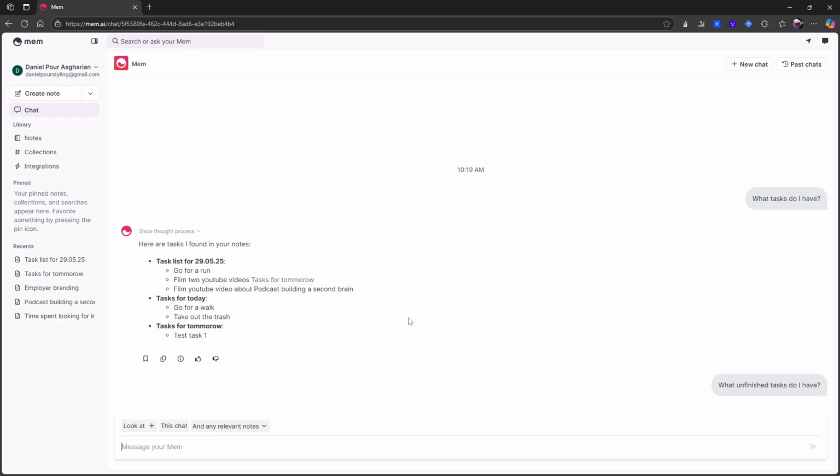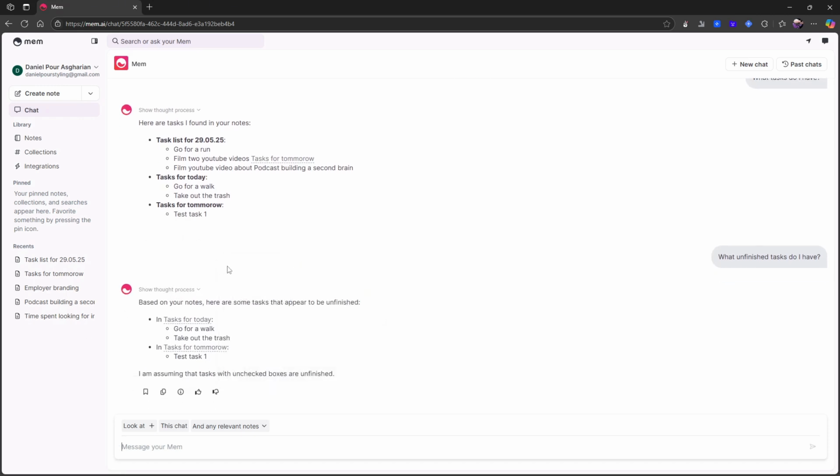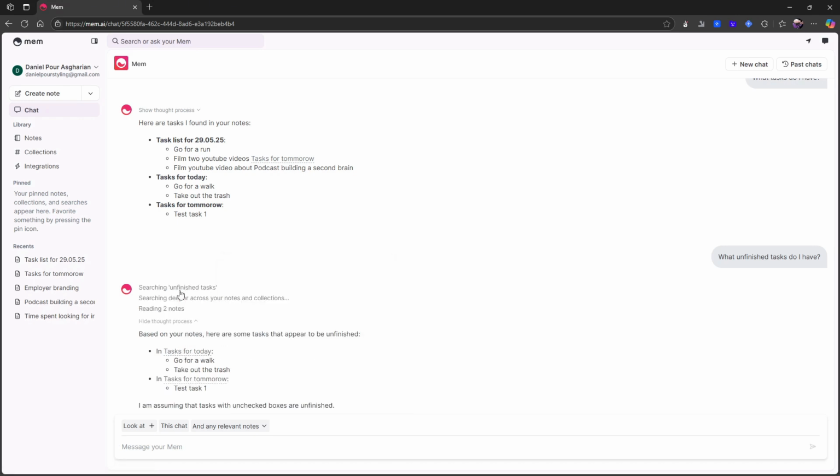Let's try that and see if it works. Because if this works, then you don't actually need a dedicated task view, because you can just use the AI. So it actually finds a lot of the tasks, it actually finds everything. I can press show the thought process, so it shows what the AI does.